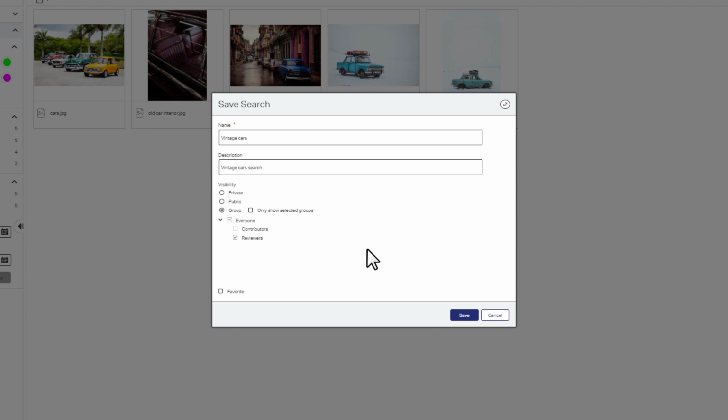To display only user groups that are selected, select the Only Show Selected Groups checkbox. If you create a saved search and share it with user groups that you don't belong to, you can still see your saved search. To move this search to the top of the saved search list and mark it with a star, select Favorite. To save the search, click Save.